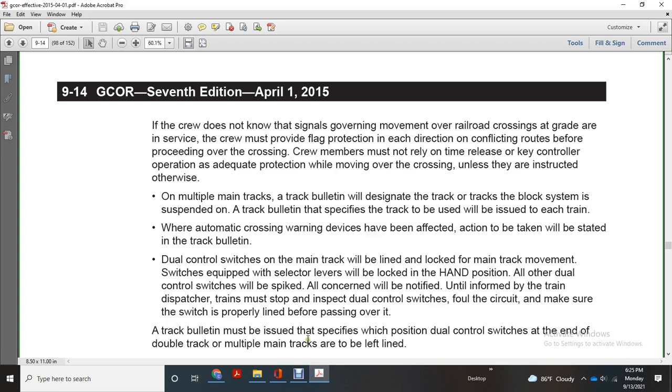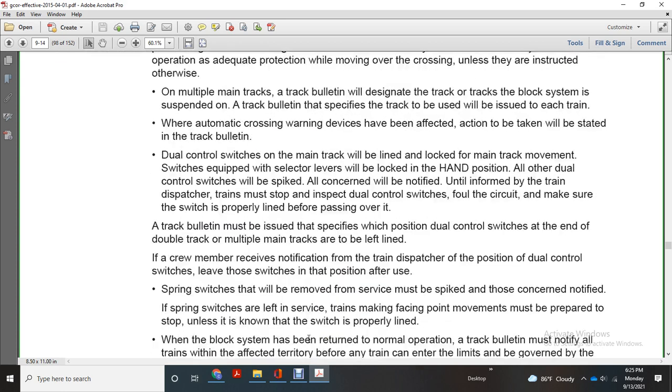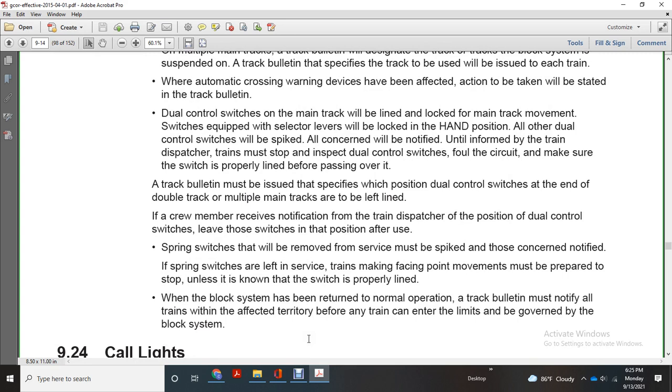At the end of the dual track main track, switches are left to be lined, and if the crew member receives notification from the train dispatcher for the position of the dual control switch, leave the switch in that position after use. Spring switches must be spiked, and those concerned notified. If spring switches are left in reverse, trains making a facing point movement must be prepared to stop unless it is known that the switch is properly aligned. When the block system has been returned to normal operation, the track bulletin must notify all trains within the affected territory before any train can enter the limits governed by the block system.